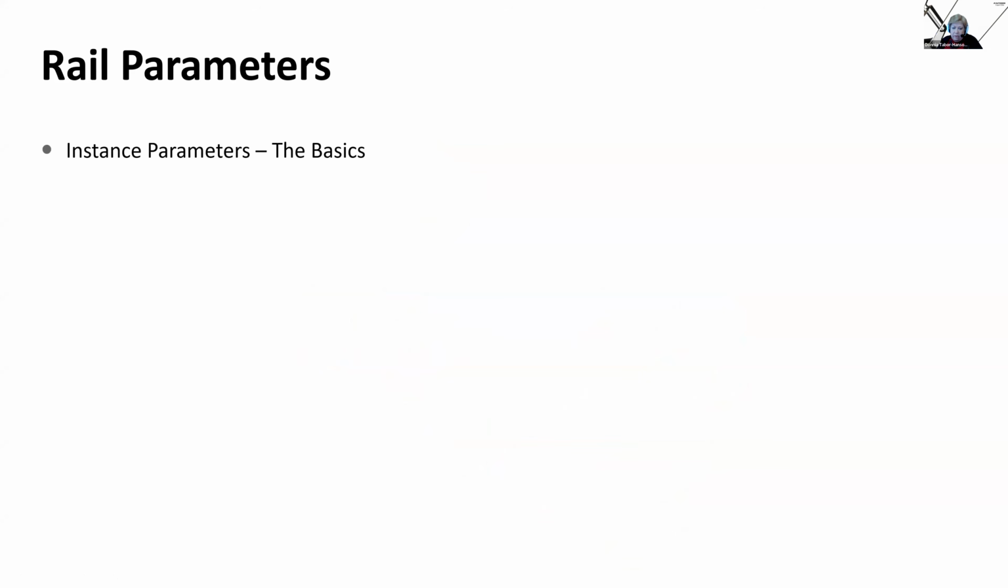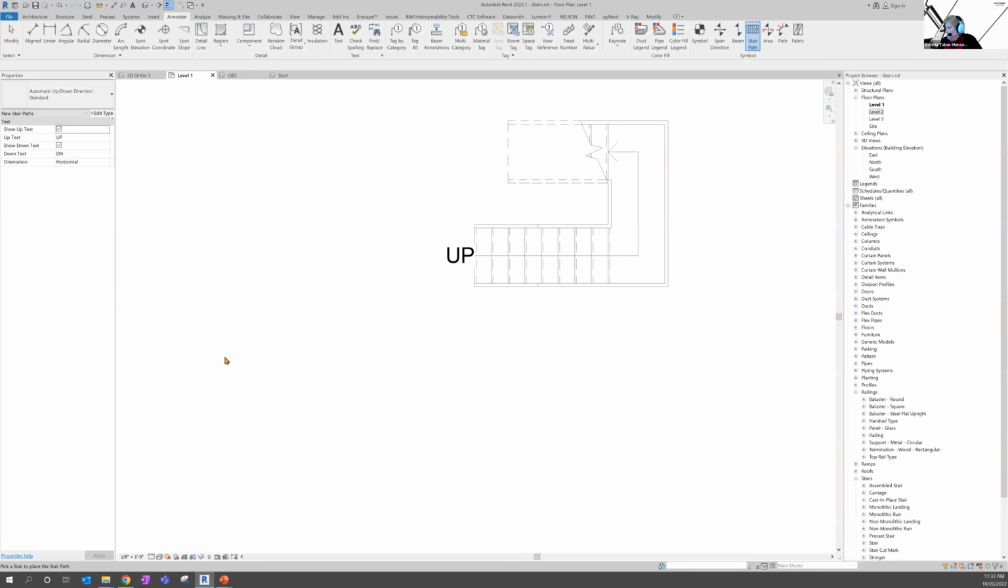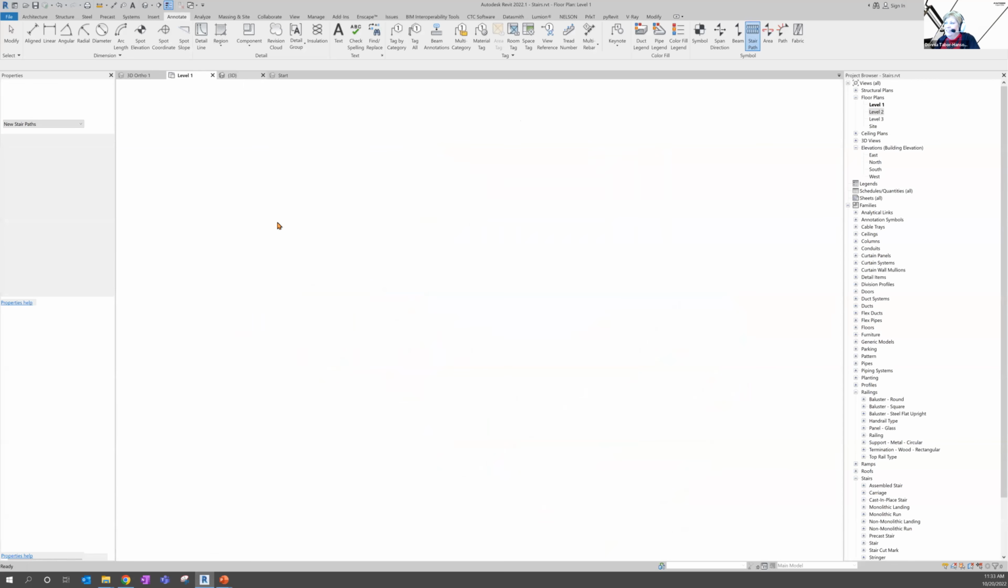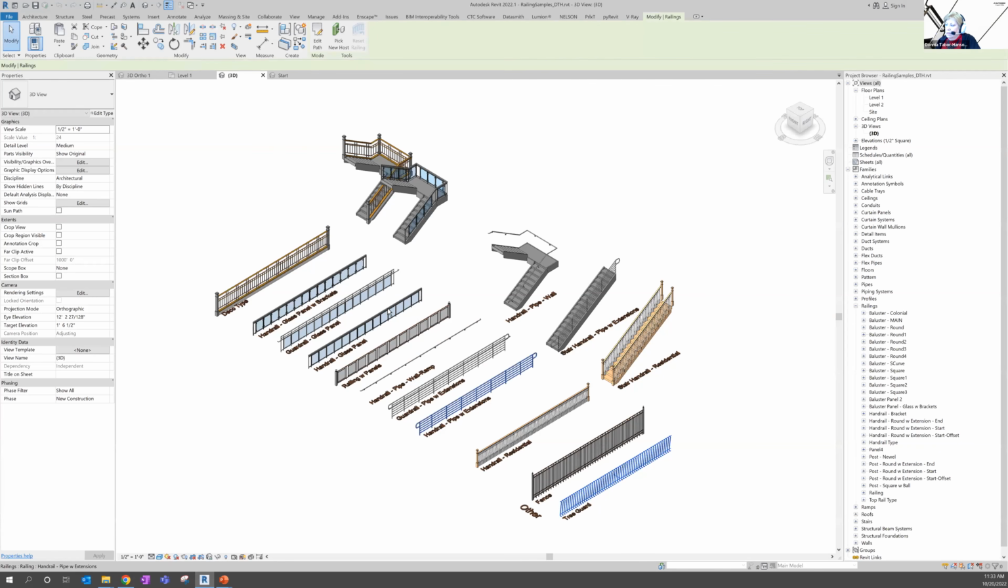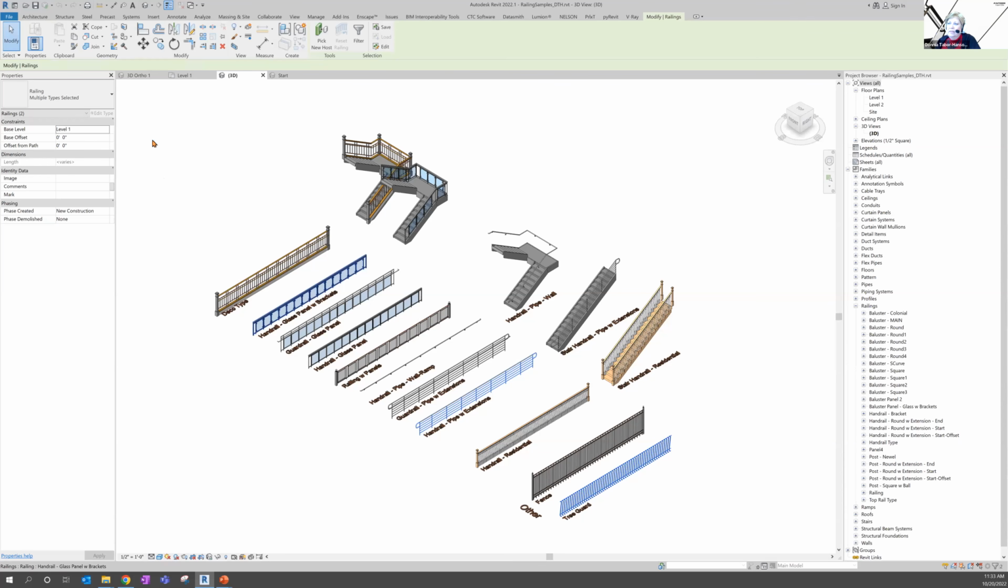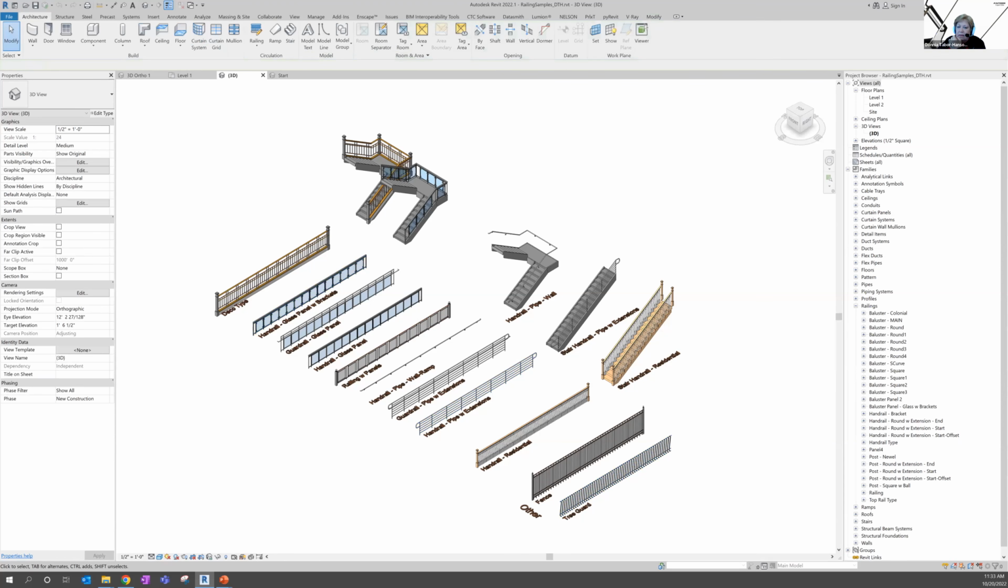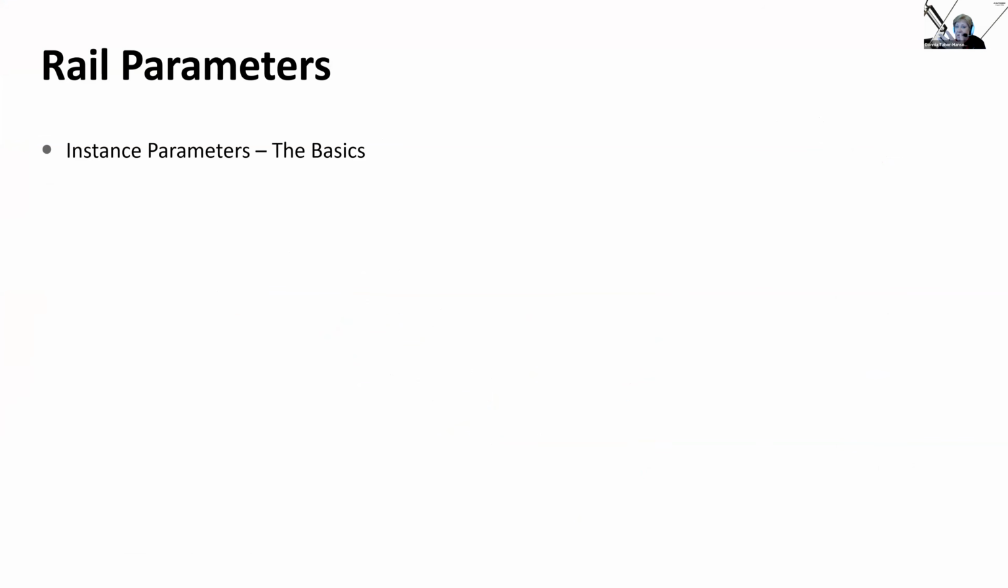Let's look at the instance parameters on rails. We're past the 30-minute mark. Okay, so I've got the rail drawing up here. And again, I'm just going to grab several of these and look. Your instance parameters are going to be your level, your base offset, and your offset from path. So that's your basic. It's just, do you offset it up or do you offset it left to right?